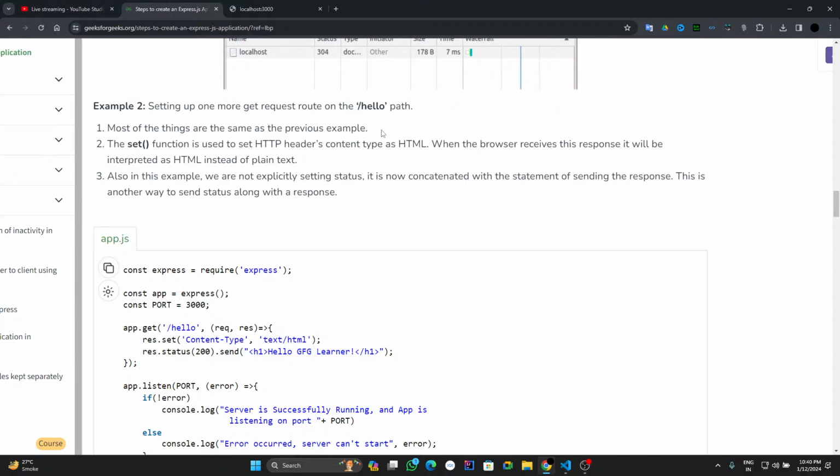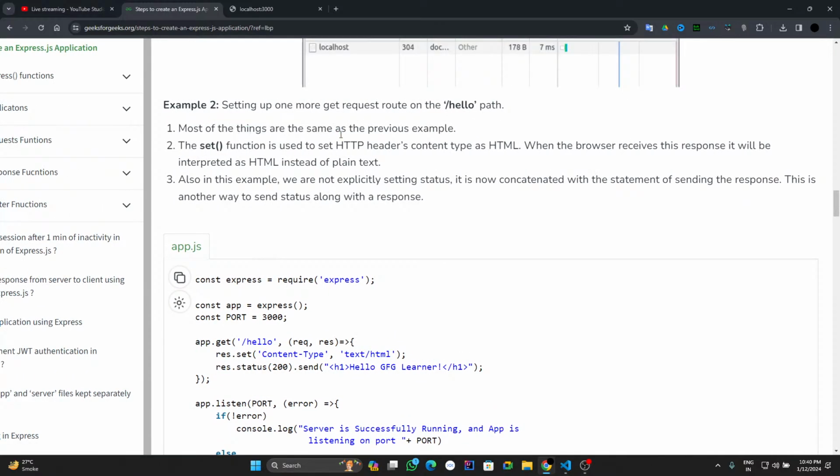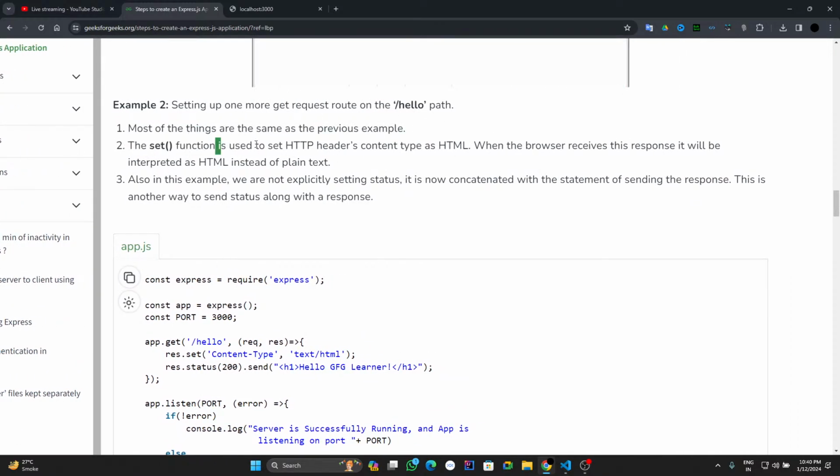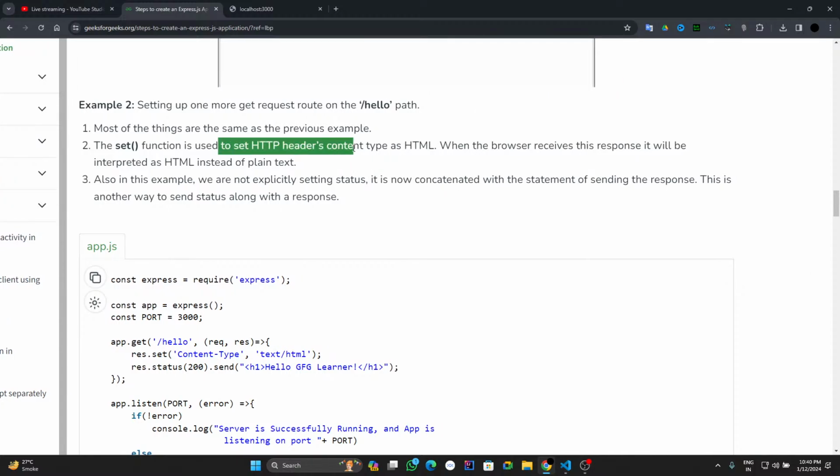Setting up one or more request routes on the path. Most of the things are the same as the previous example. The set function is used to set HTTP header content.